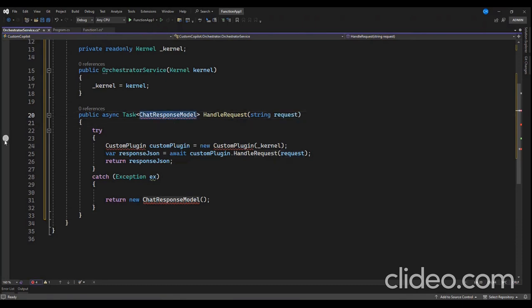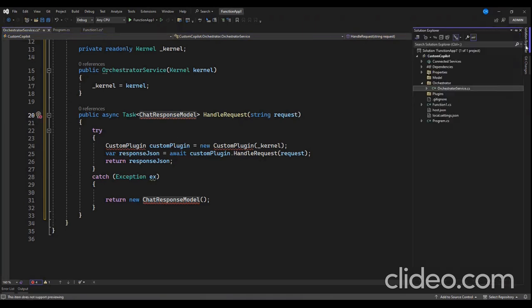Now we have a chat response model, right? What this chat response model is going to do is, basically, hold the response we are going to send back. We are going to send back the questions and answers or all the results which are coming from the Azure AI search. So for that, we are going to create the chat response model.